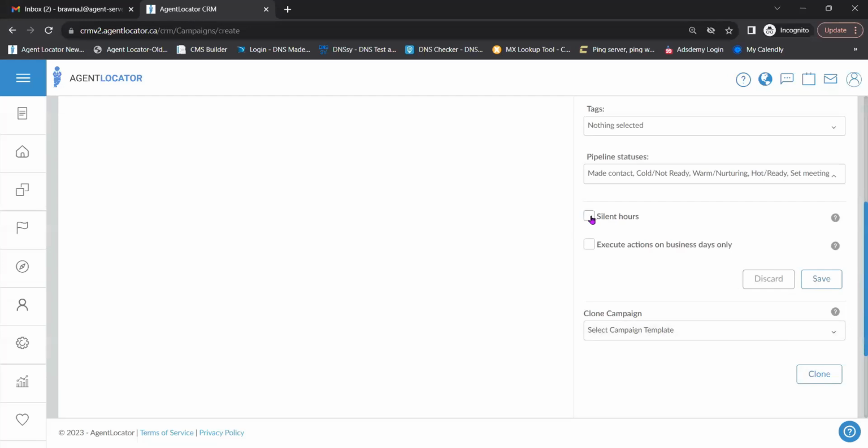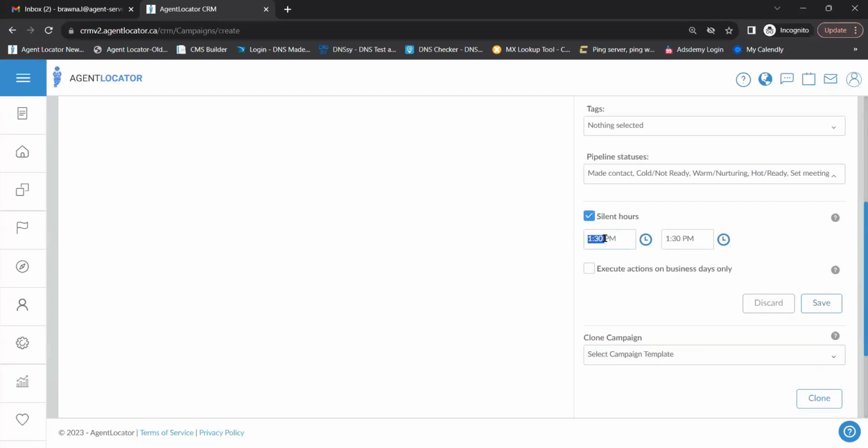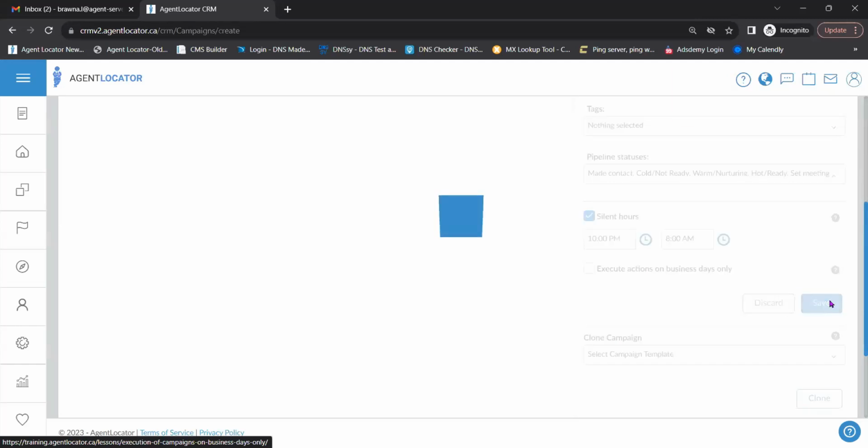You can choose silent hours as well. I always go from 10 p.m. at night to 8 a.m. in the morning, silent hours. I don't want people being disturbed in the middle of the night. And then I hit save.